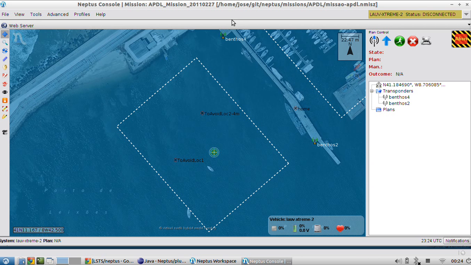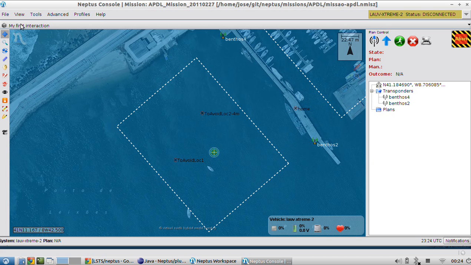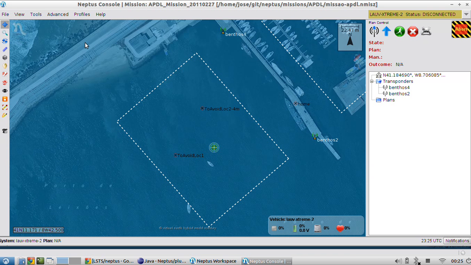there is a new combo box when you enable layout edition, and from this combo box you see the list of all existing plugins. So your new plugin should also be here under the M. My first interaction, that's the name of the plugin we just created. In order to add this plugin to the console, you should click anywhere on the console after selecting it in the combo box. If you click here, I don't know if you noticed, but there is a new button on this toolbar now. Let me just exit from layout edition.